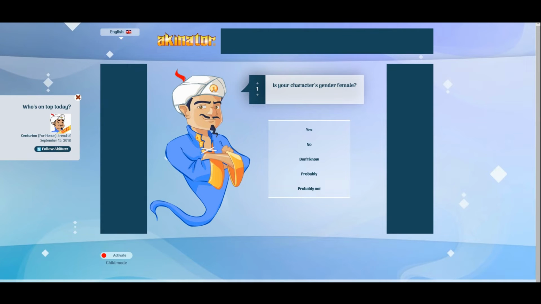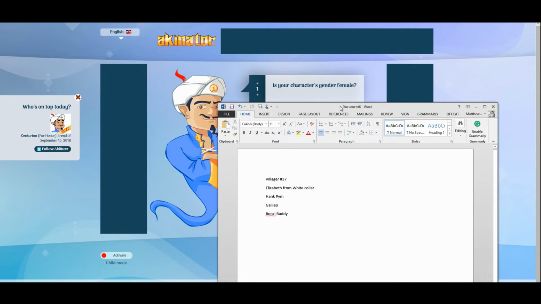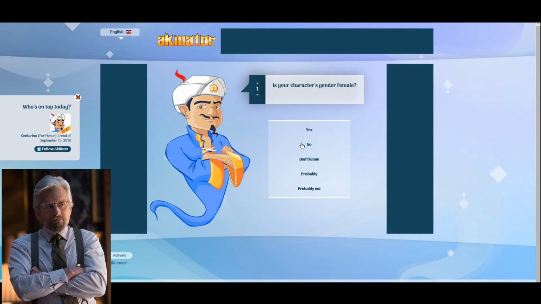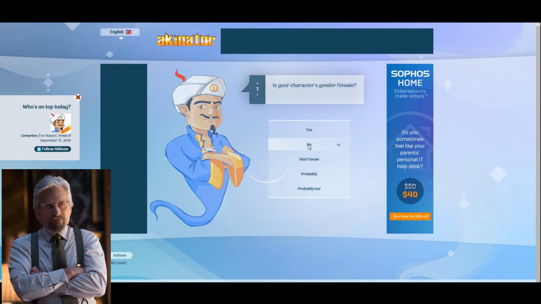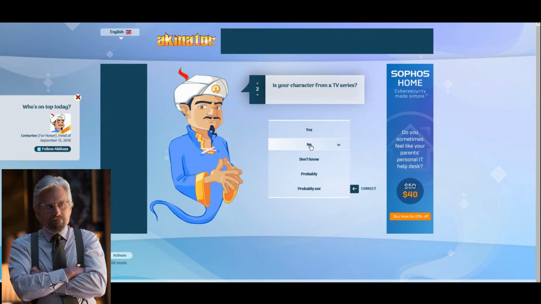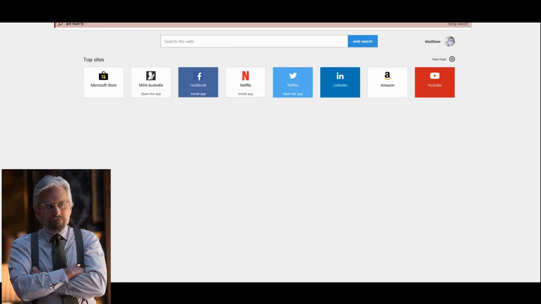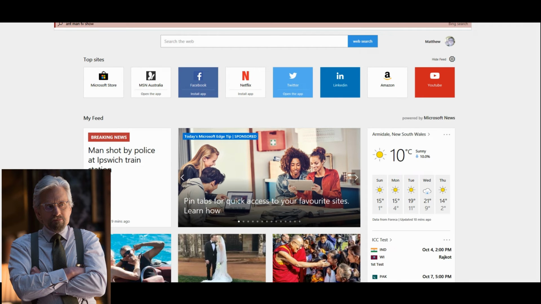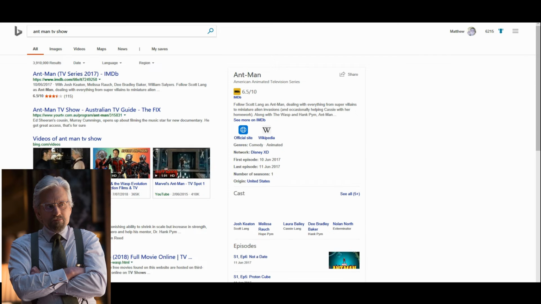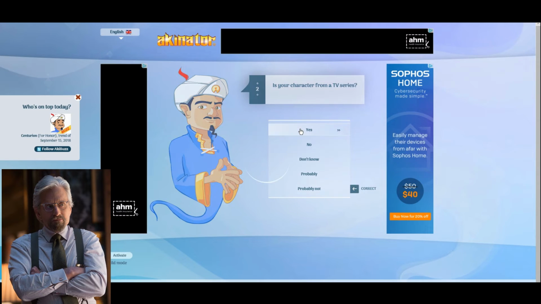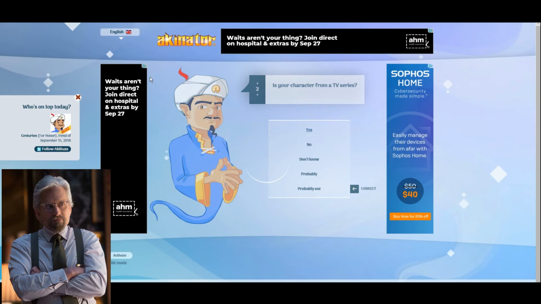Who's next? Next up, we have Hank Pym from Ant-Man. Ant-Man hasn't been made into a TV series, has it? I don't think it has. It might have been. It has! Wow. I had no idea.